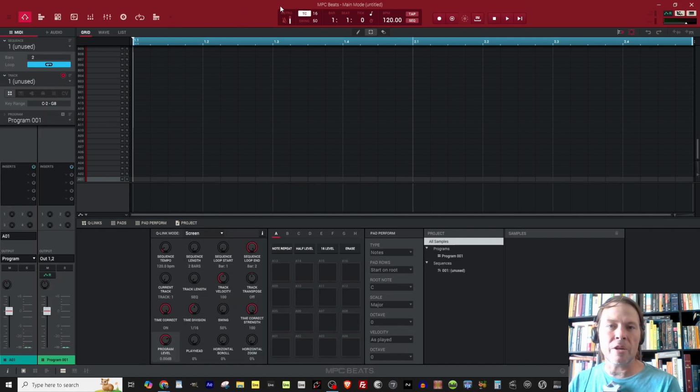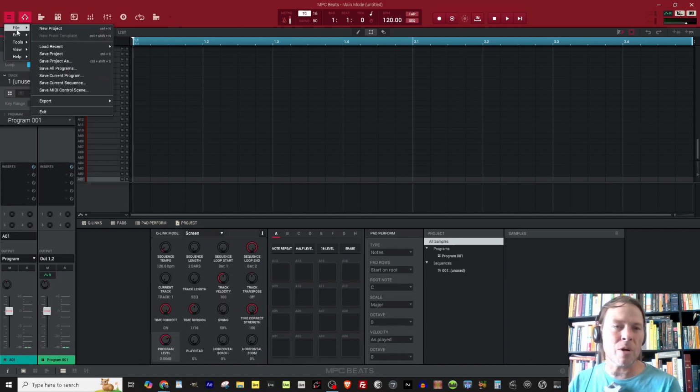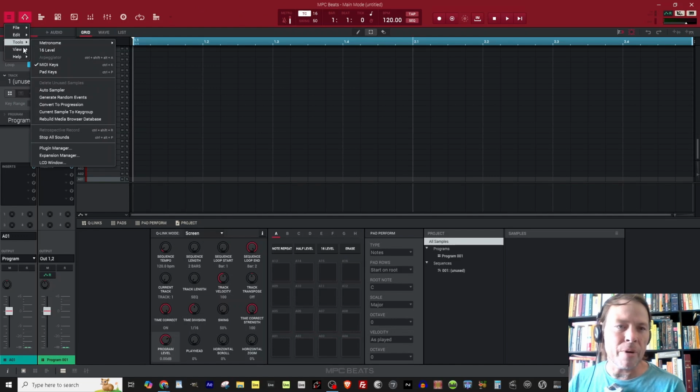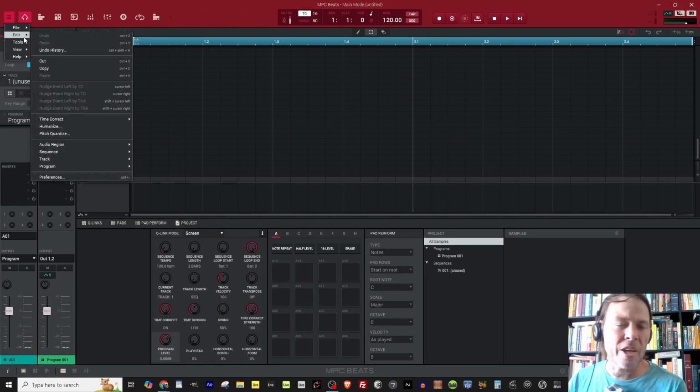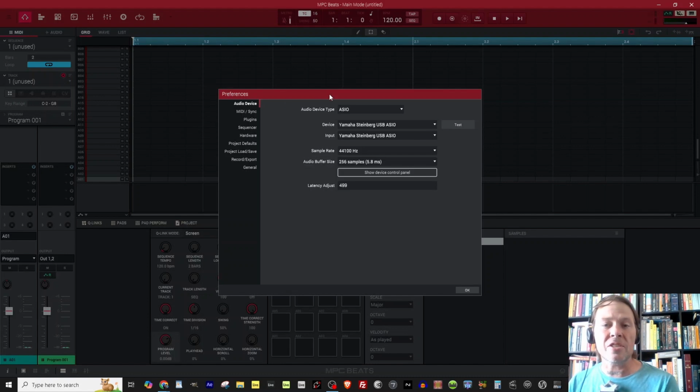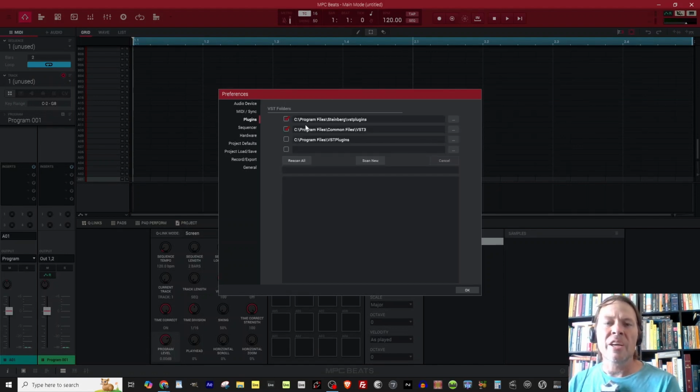Okay, so here we are in the MPC Beats software. I'm going to show you a little bit. You can skip ahead if you want, but I'm going to show you where the preferences are, and in the preferences, how you can set your VST folder. So you go to plugins here, and I have 2 or 3 locations actually, and I didn't scan all these, but nonetheless I've got these spots where my VSTs are.